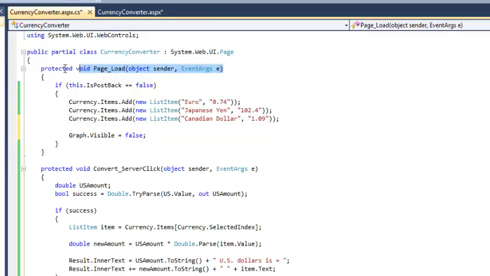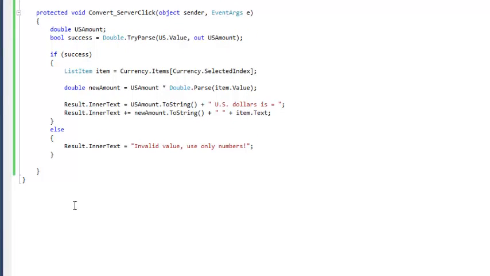Now I will create the method. So I have to put the method before the end of the class. This is the end of the class. So I will create this method, which is show graph underscore server click. Okay, so of course the brackets here.